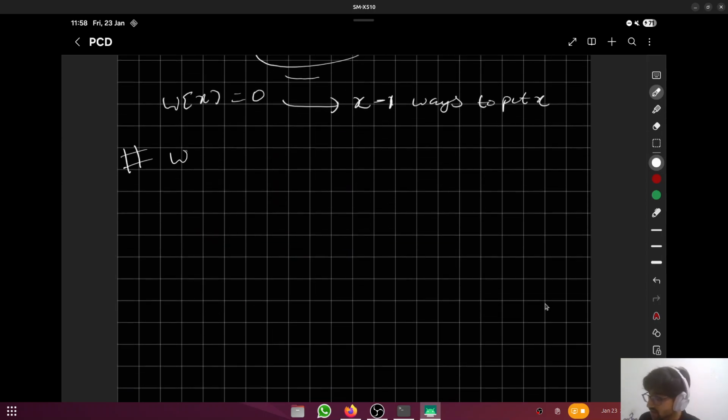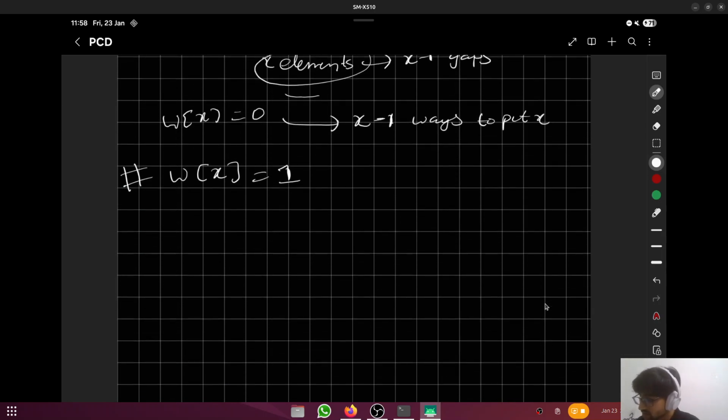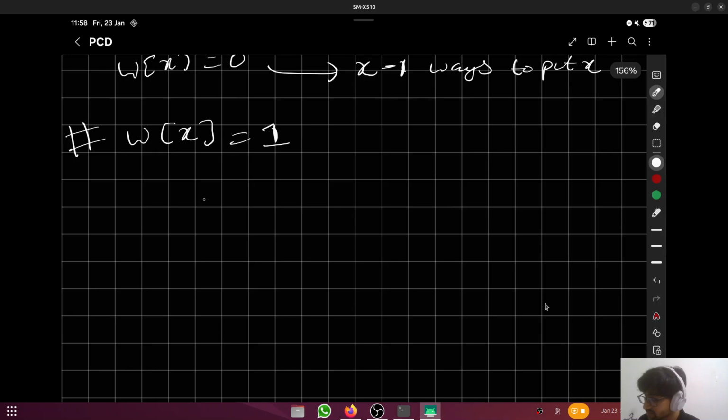And if W of x equal to 1, I have initially 0 to x minus 1. They are not necessarily in ascending order, they can be in any random order.